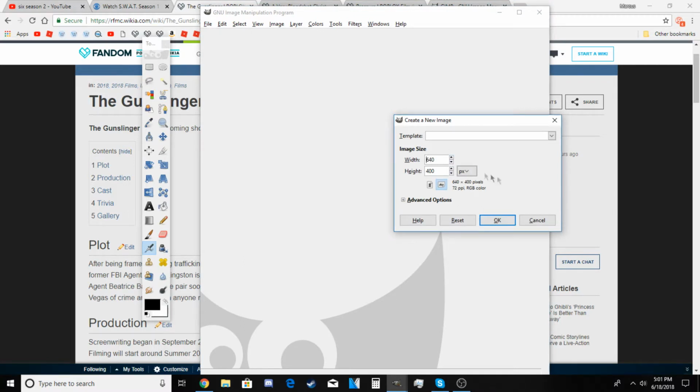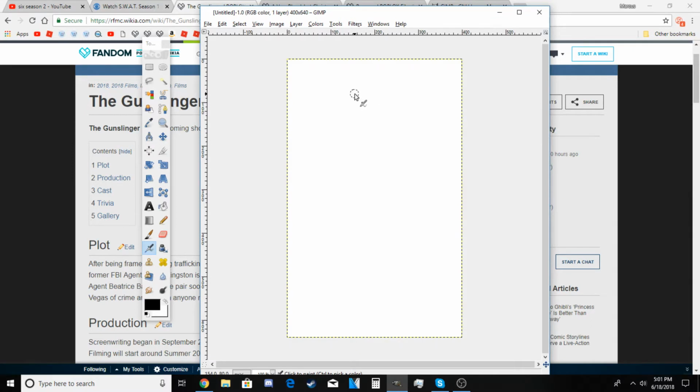And you're going to determine your size. So basically, I usually have it on this pixel size. So this is just the basic poster.